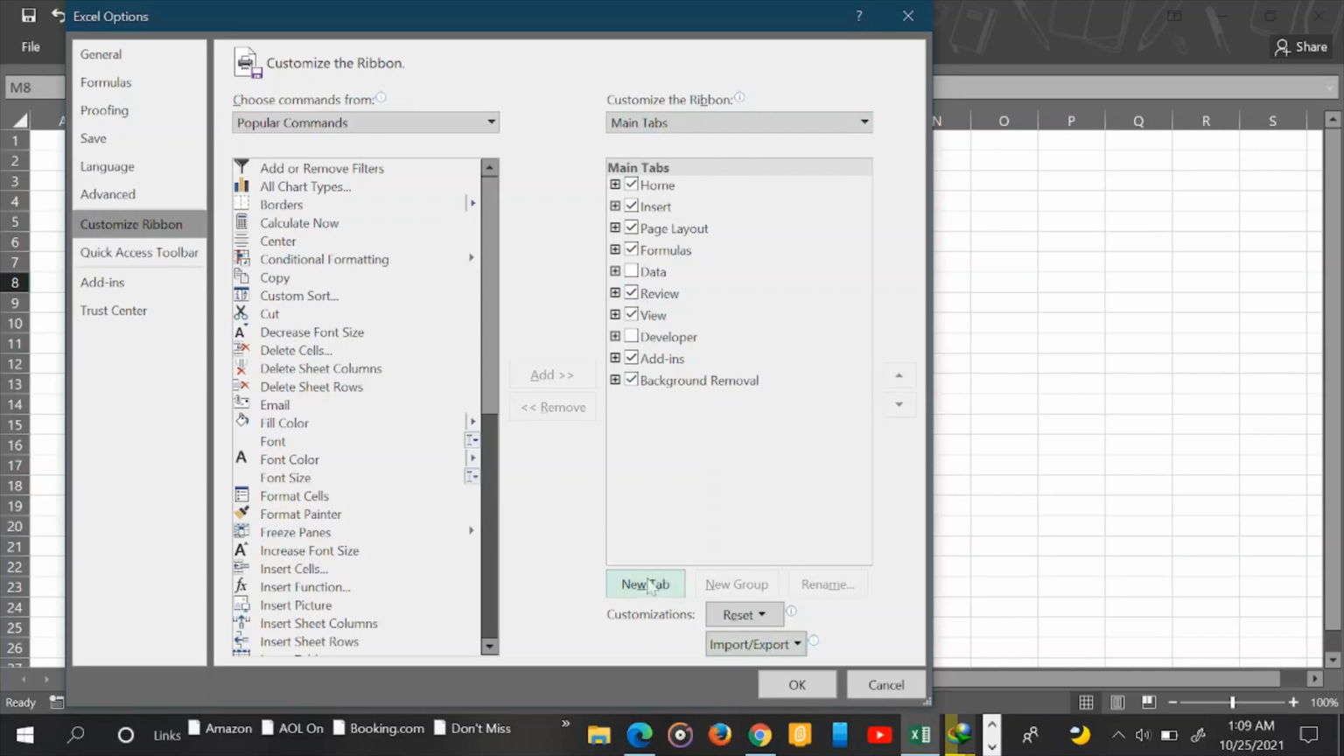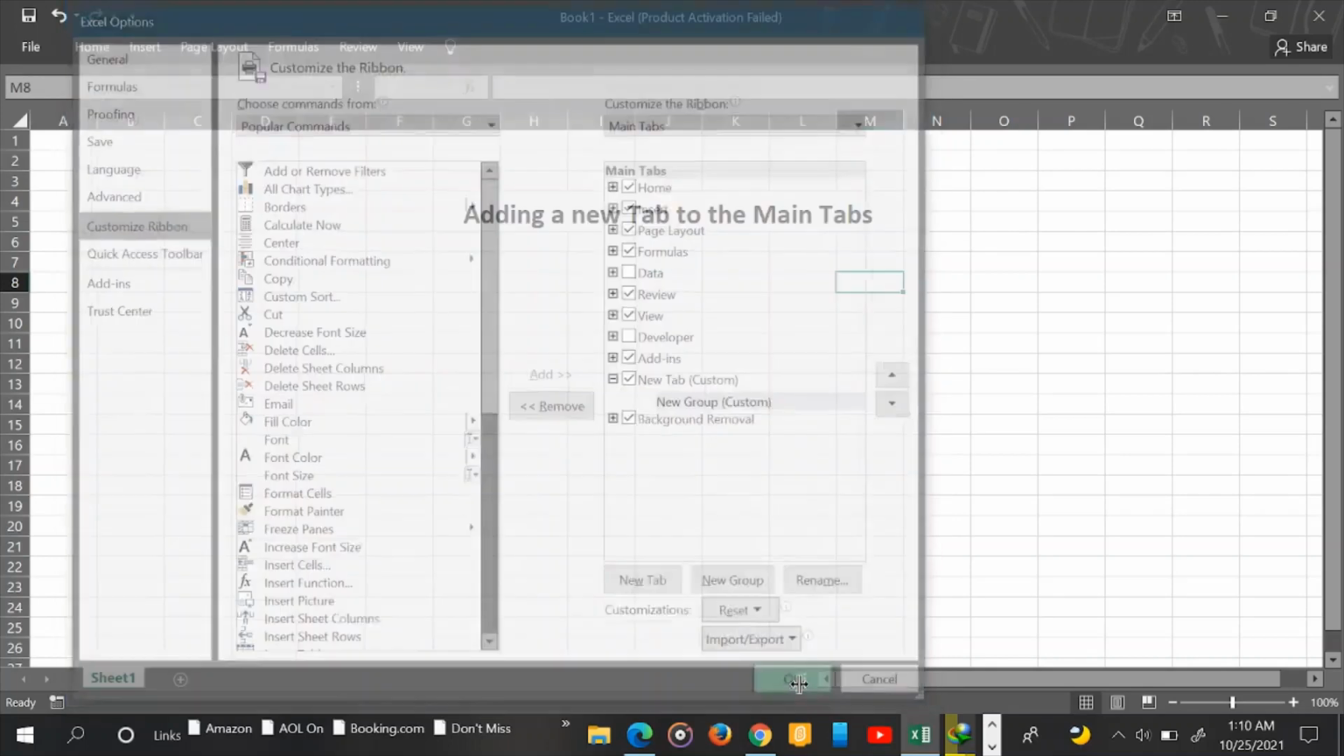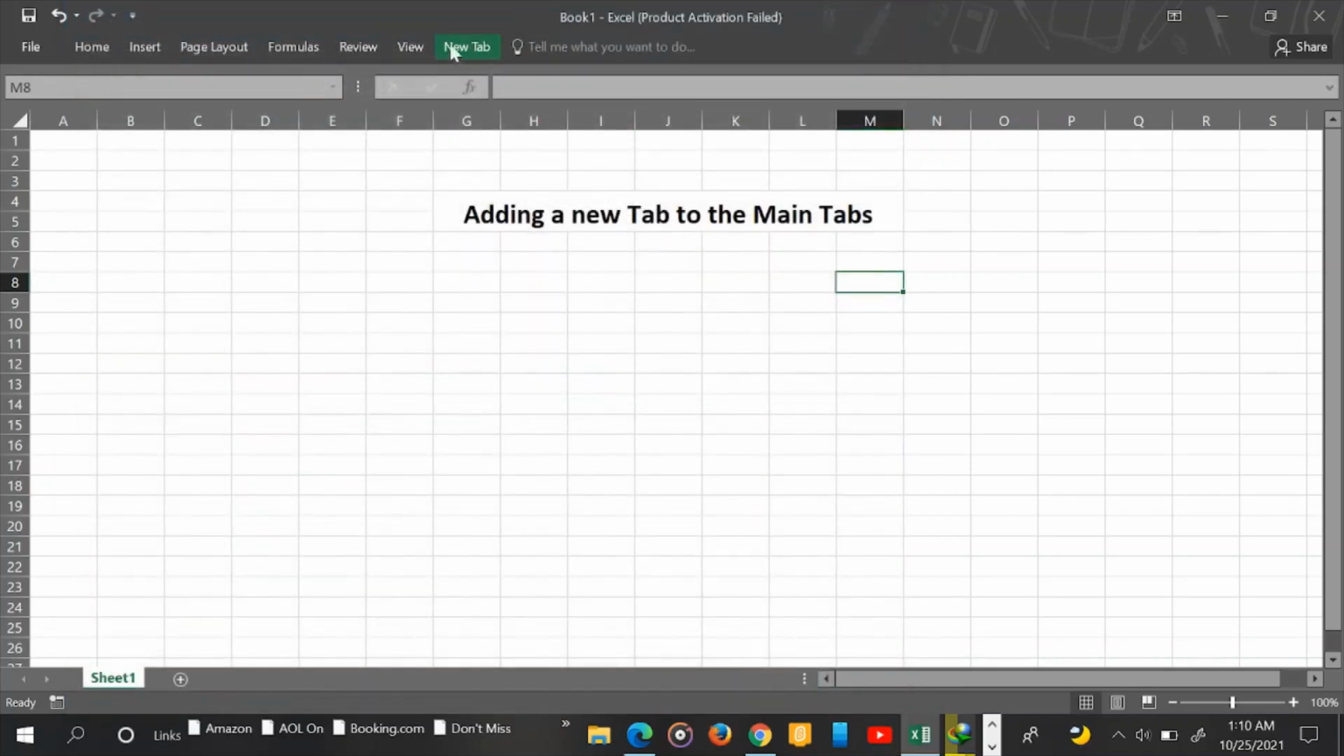So if you want to add a new tab, you just click on New Tab. So you click on this. Then you will see the new tab here. Then you click on OK. So you come here, you see the new tab.